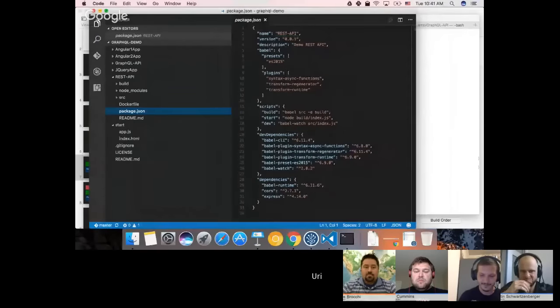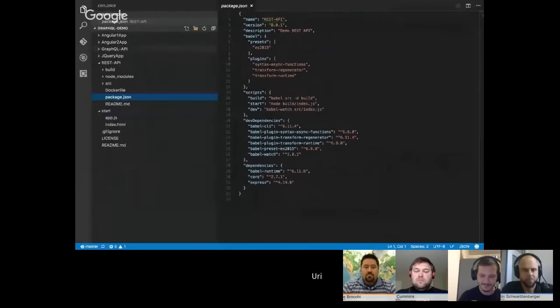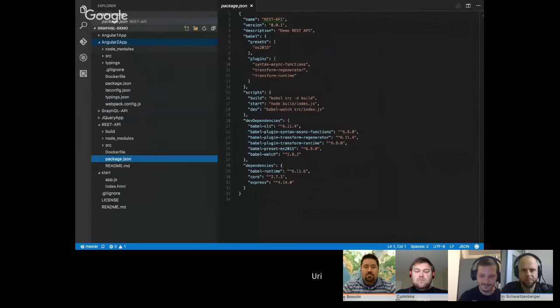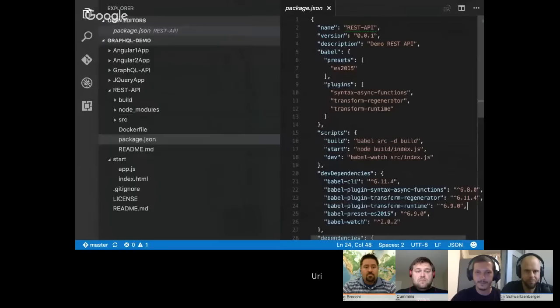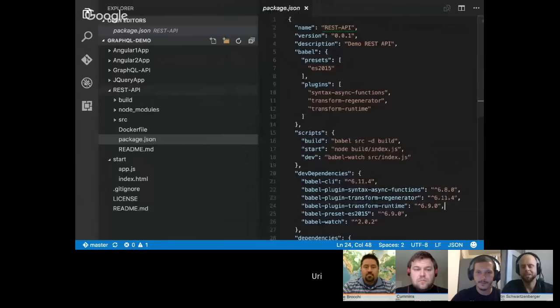Okay, so I have an Angular app, a very simple one. So this is an app that I showed. Wait, I'll make it a little bit bigger. Can you see my screen? Yep, that's good. Thank you.